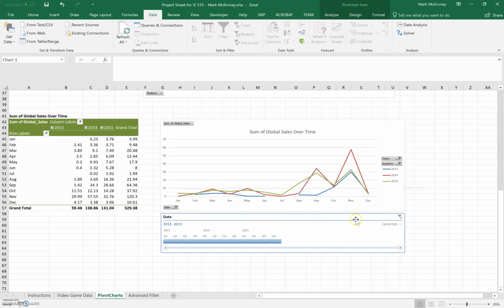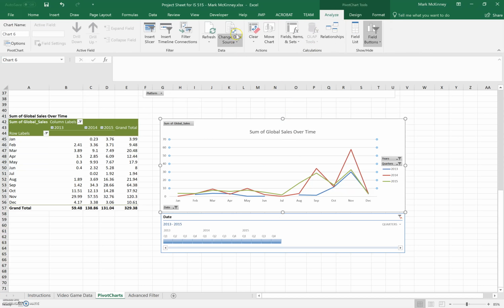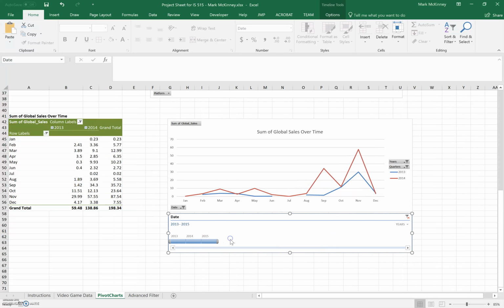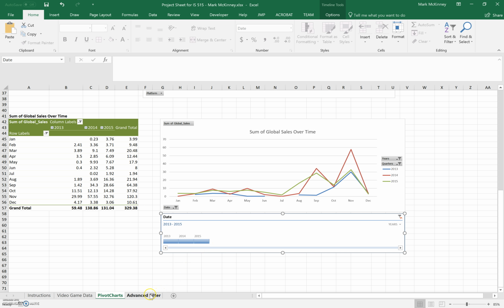I also used this timeline feature that you can get from going to Analyze and Insert Timeline. So this was a cool feature, and it was cool to play around with, just removing a year or adding one, and it's pretty cool.